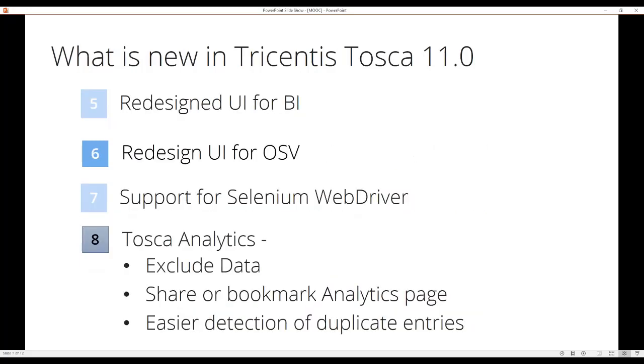For BI and OSV, we now have a redesigned UI. Apart from the redesigning of the UI in BI, there is also an optimization of performance of end-to-end BI test cases. In the case of OSV, OSV now also has the same business view as API.